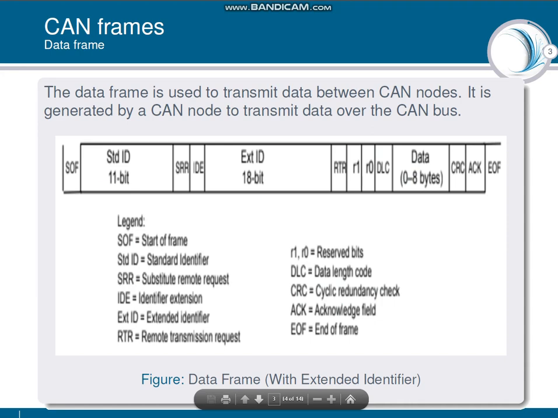First, the SOF, which is the start of frame. The data frame begins with a dominant SOF bit. Next, STID, which is the 11-bit standard identifier which follows the SOF bit. SRR, the substitute remote request bit, occupies the same position as the RTR, that is the remote transmission request bit. IDE, the identifier extension bit, which differentiates a standard frame from an extended frame.